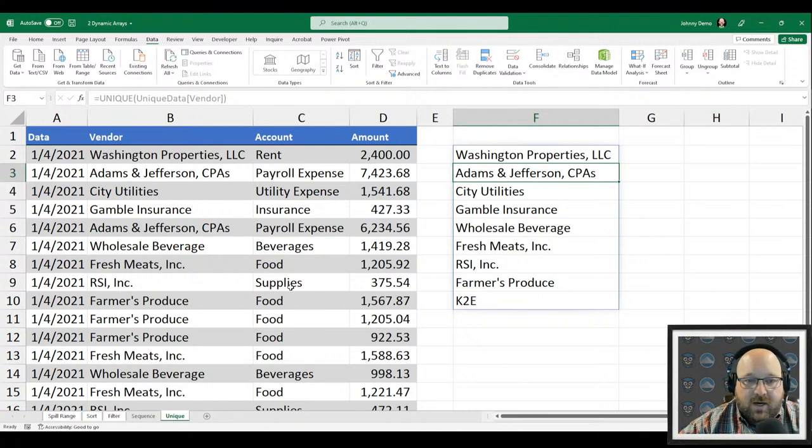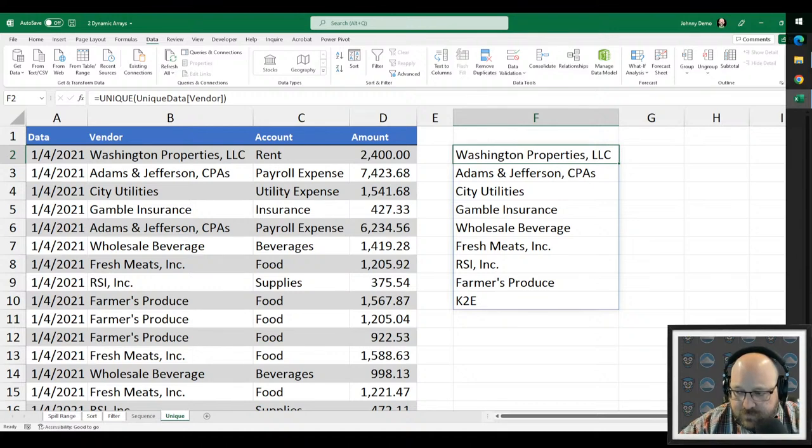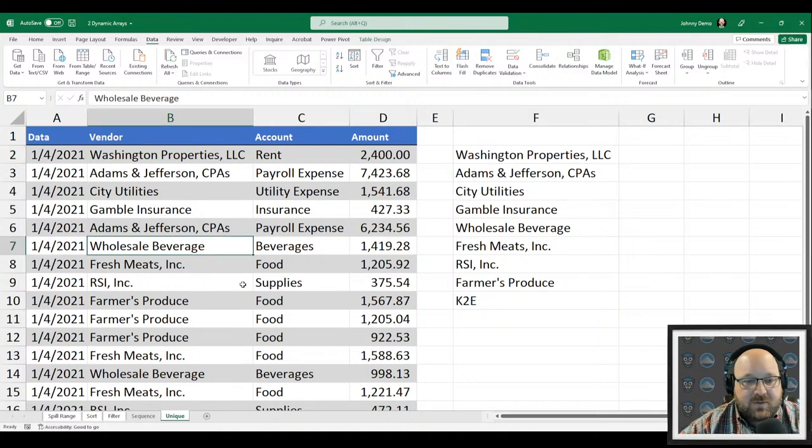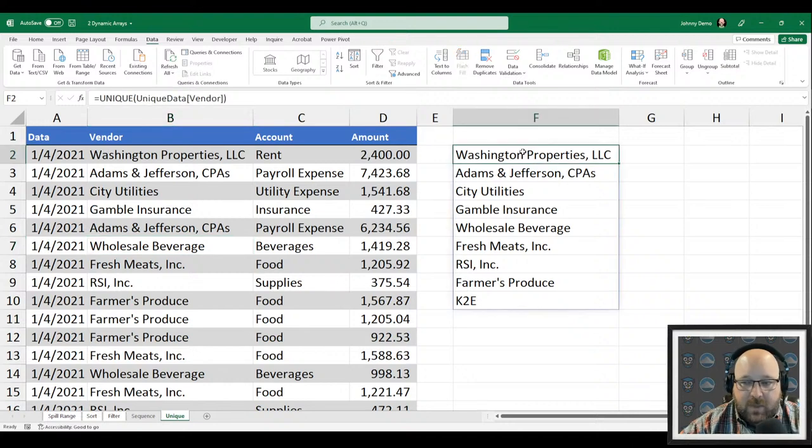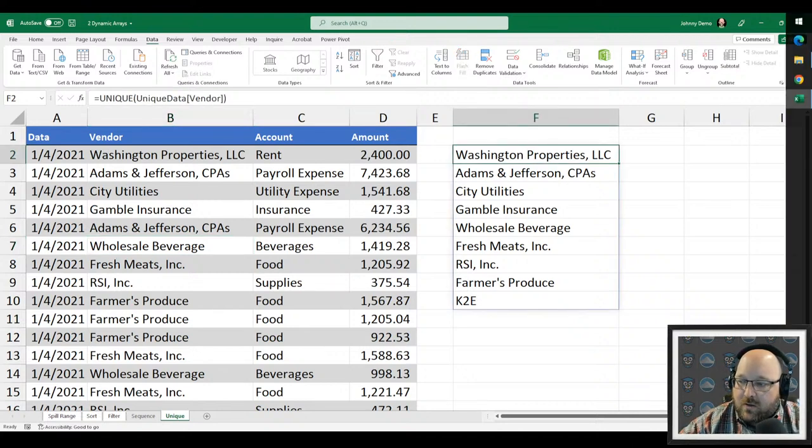So, if we wanted to get just a unique listing of our accounts, we could do that as well. And we could even combine multiple columns. So if we wanted to get a unique listing of vendors and accounts, we can do that as well, which is pretty cool. So that is something to keep in mind with respect to how and where you would use dynamic arrays. Okay, so that is using our unique.